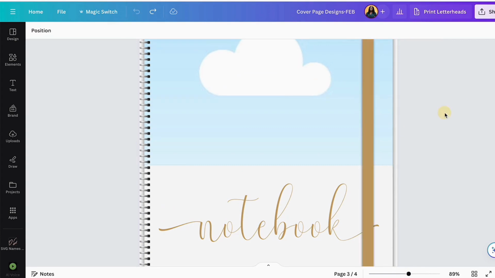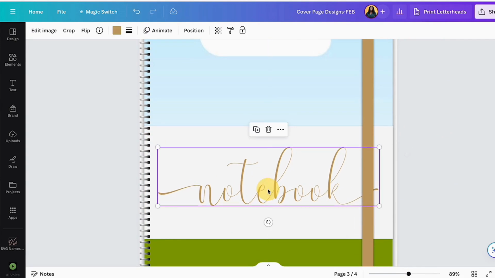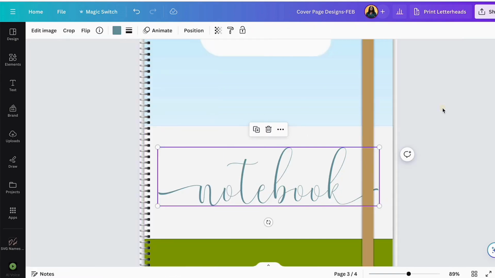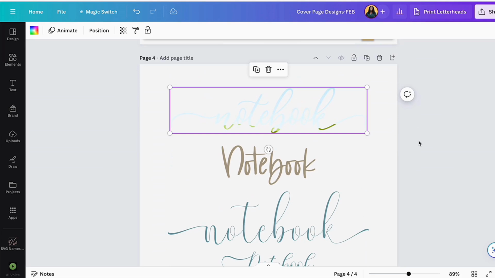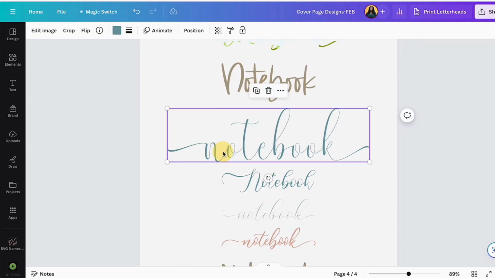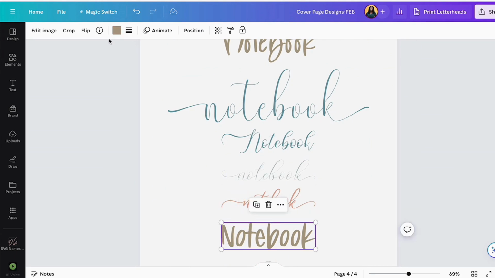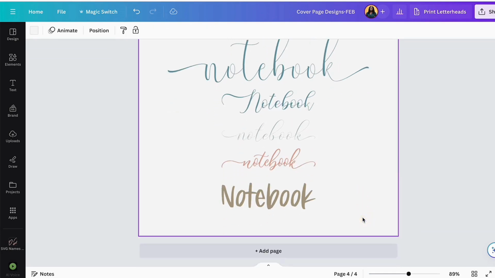Same thing, but instead of having the notebook as a font, I have this as a SVG file. Okay, you can change the color to whatever you want. That way you can create whatever variety of notebook covers that you have. And right here on the last page, I have different SVG notebook styles. They're SVGs because you can change the colors, but it just says notebook. Okay, so you can change it to whatever style you want.